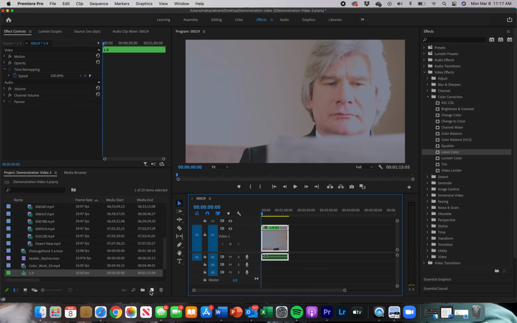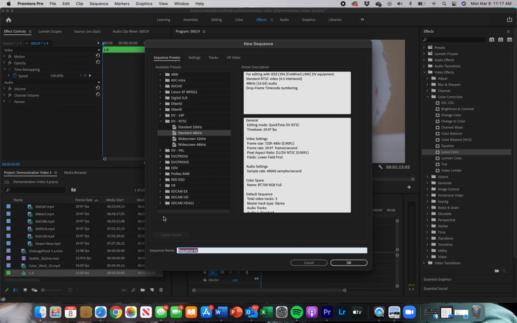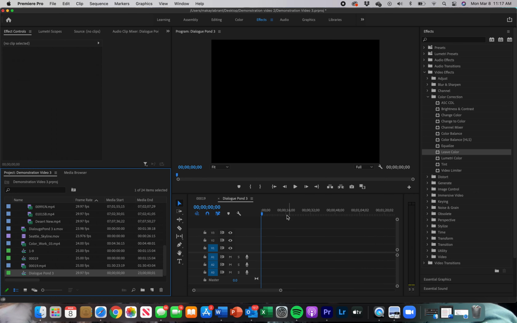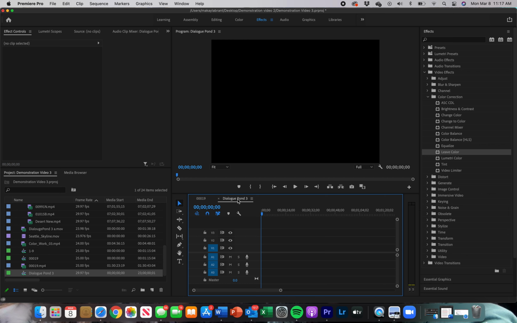So then, in order to make a new sequence, you have to hit that sequence, I'm going to type in, so the one that we have to do is dialog pond 3. Hit OK, and here it is right here. That's the other ones, that's the nested layers, or the nested clips, dialog pond. So let me look for this. Alright, here we go.